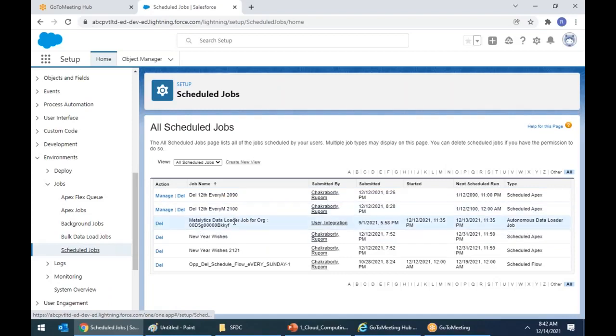Right? What was that? New Year wishes, opportunity delete, schedule flow every Sunday. Is this what I did? No. This is from the previous batch. Didn't we schedule anything yesterday? But there is a third one. No, initially we did, sir. Later, we changed the program and deleted it if I'm not wrong, right? Yes, sir.